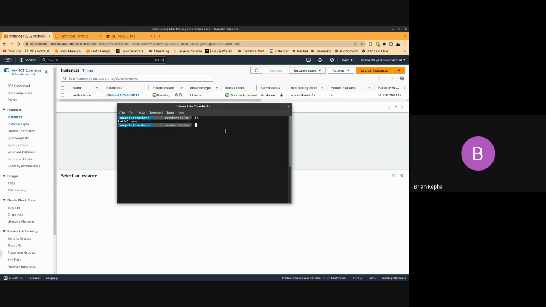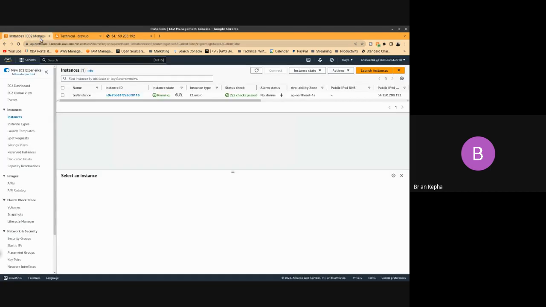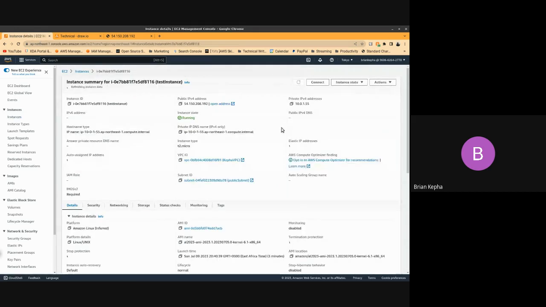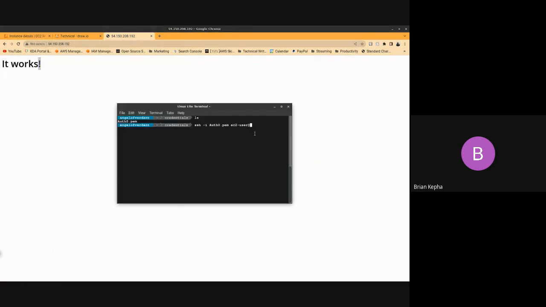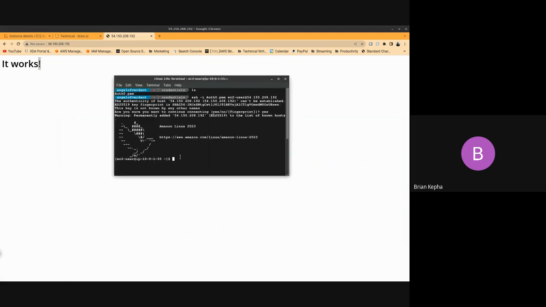What we need to do is ssh -i, passing the authentication key, and then ec2-user, and then let's copy our public IP address. The public IP address is here specifically. Let's copy it, the 54 address, and paste. SSH, yes. The fact that that works means we can actually access it, because we allowed SSH from the internet.